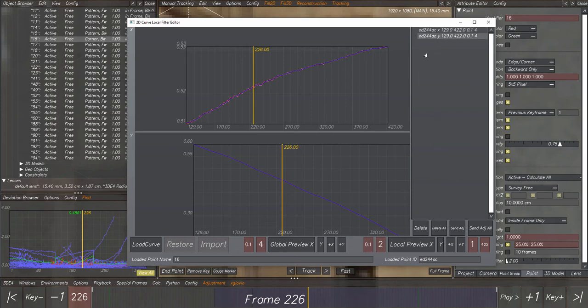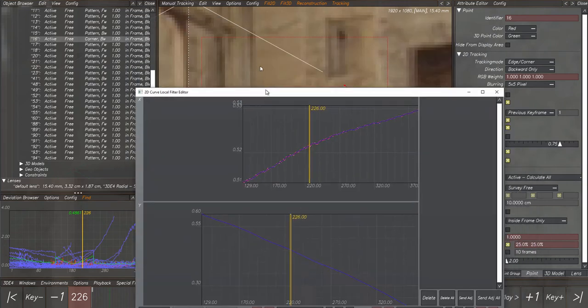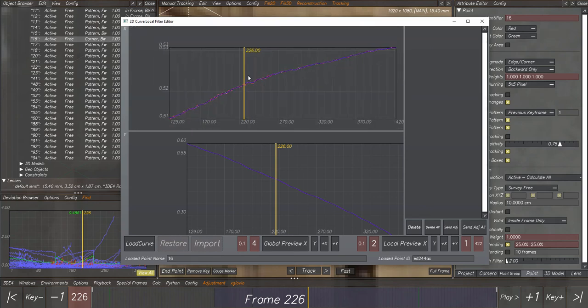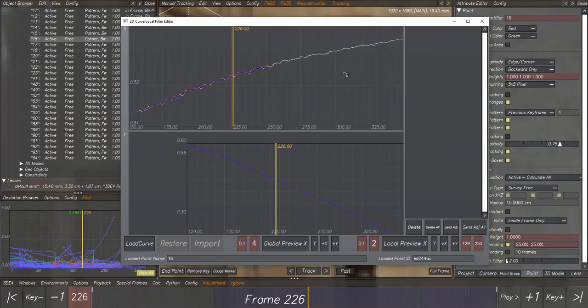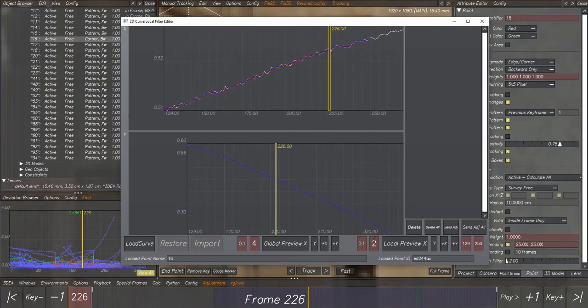We can delete one by one, or we can delete all. For example, suppose that we have this curve, but we don't want to optimize all the curve. We want only to optimize the first part of the curve, because the end part is pretty stable, maybe. So we can do a local optimization. We can optimize, for example, between frame 129 and 250. Local preview. So we are optimizing the curve only in this part using this range.